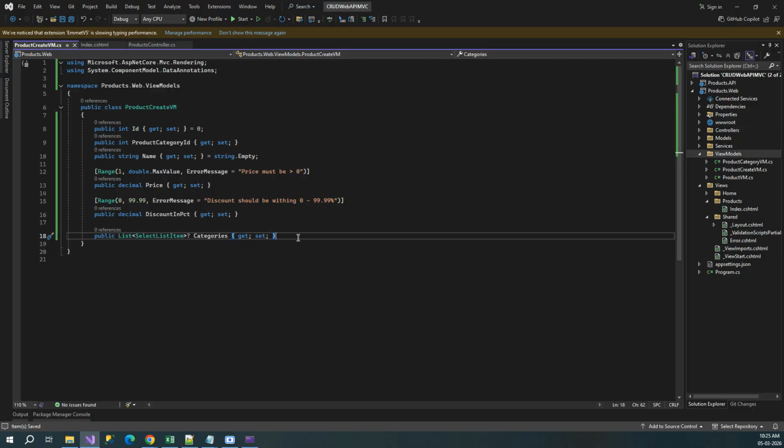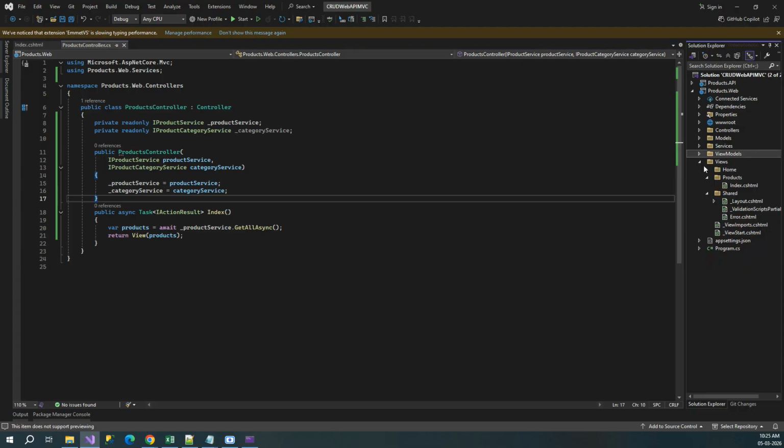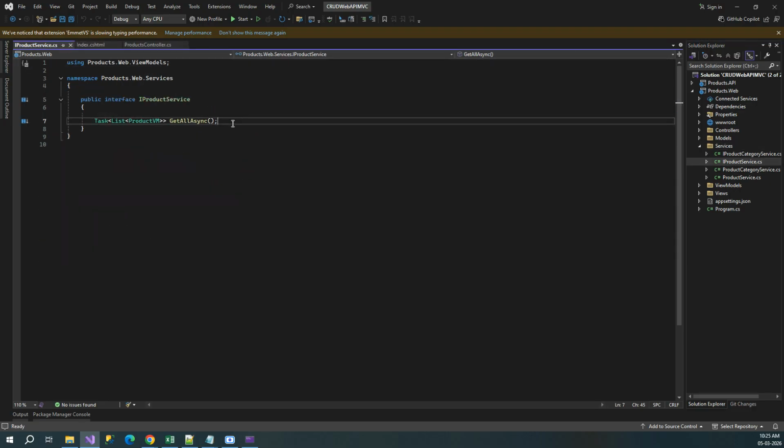Right, so let me save this. So this is done. Let me close this. Now let's move to the next. Now let's go to our product service interface. So let's have the required methods in over there. So we are in services, product service. Okay. So let me put down all the methods that are required.